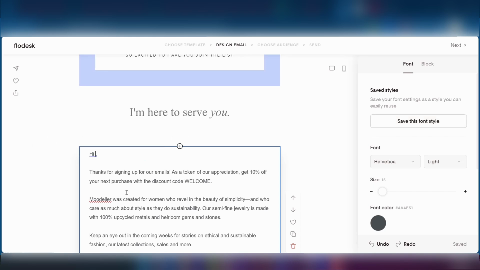And then of course, while you have hi, you can say @ and then choose first name. And then it says if first name is unavailable, display friend, right? Click insert and there we have it.